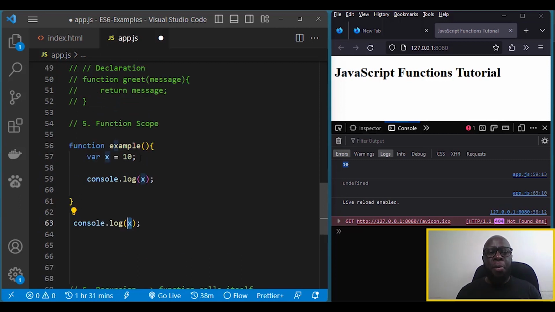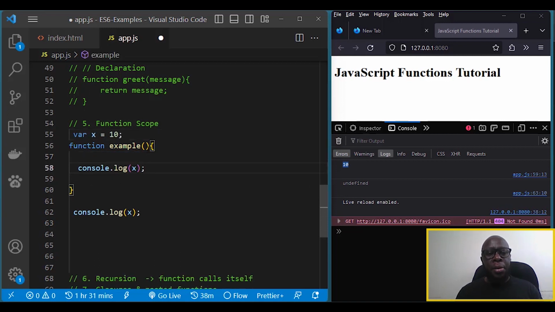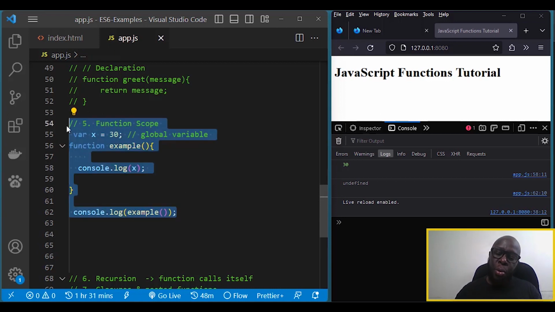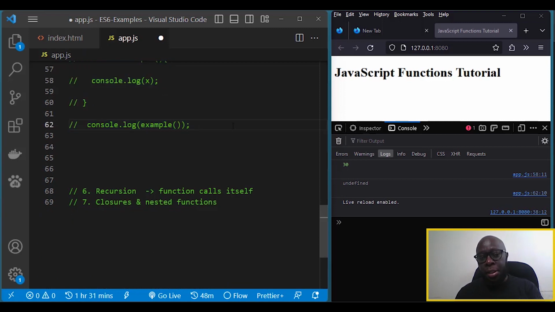But if I have a global variable, if I move this x here, then I console log this function here. We have the x as a global variable, so this function can access this. I would like to change this to a different value, and we see it logs because this function can access this global scope at this particular point, but outside here, a variable declared inside a function, you cannot access it. So that's another concept you need to pay attention to when you're writing functions in JavaScript.